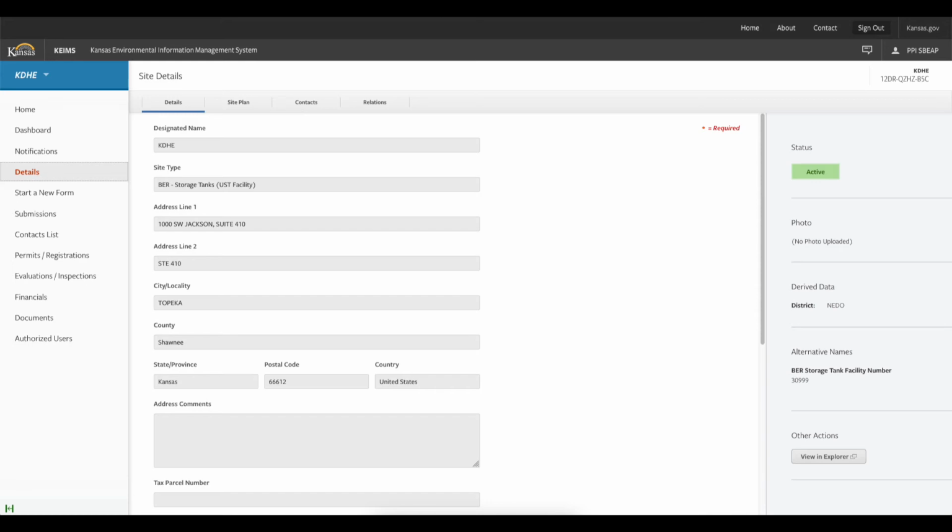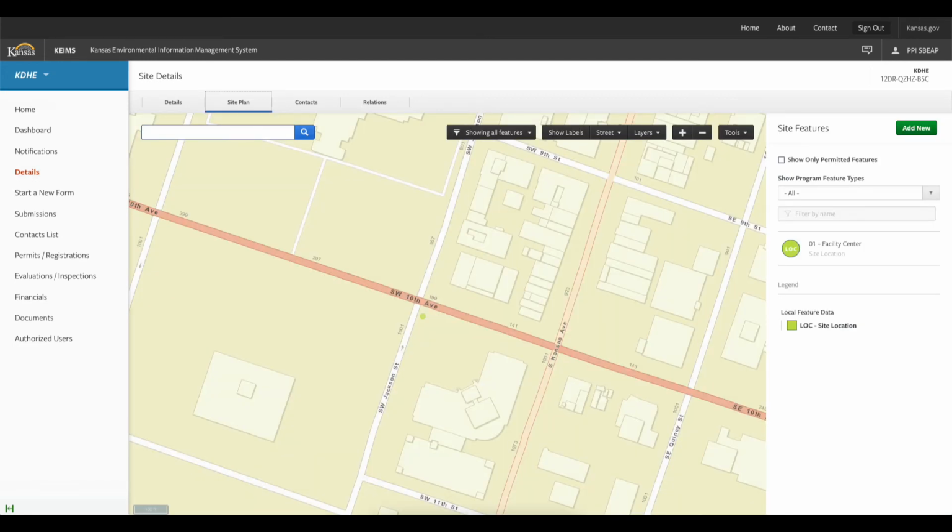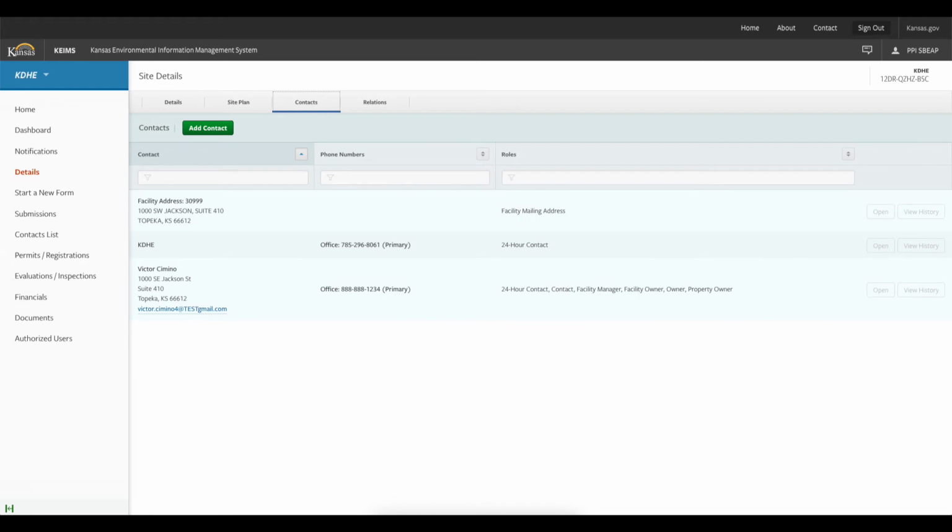The Details tab will have information on the site, such as name, type, location, and site managers. The Site Plan tab shows information on the site, including map location. The Contacts tab shows other contacts associated with the site. Site administrators can assign roles to contacts such as facility manager, attorney, or 24-hour contact.